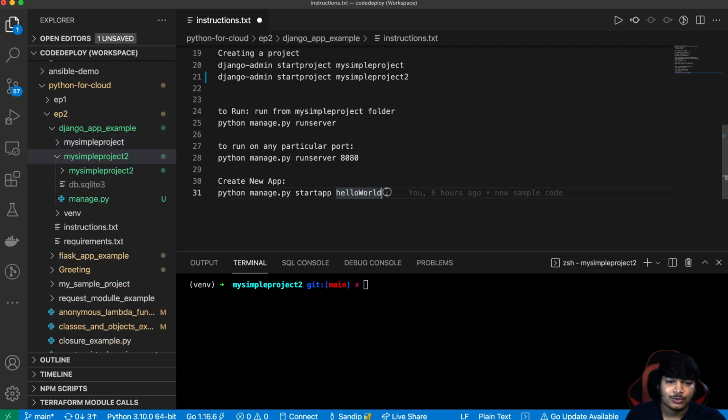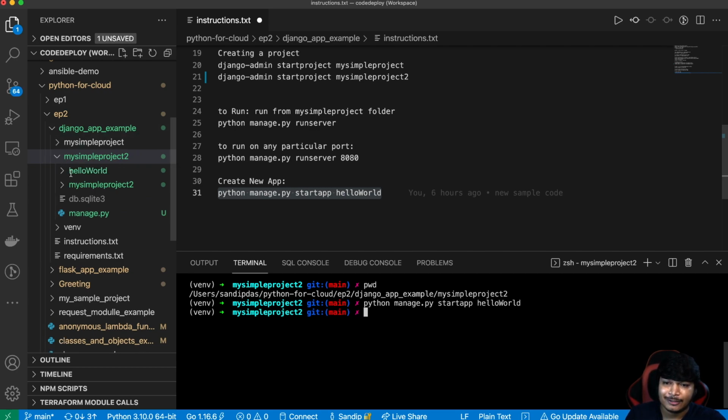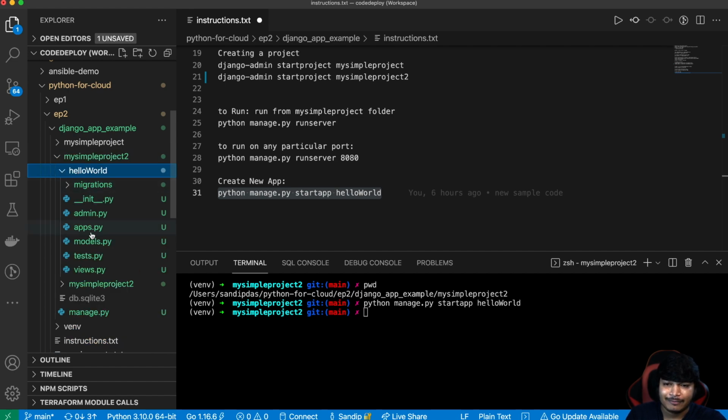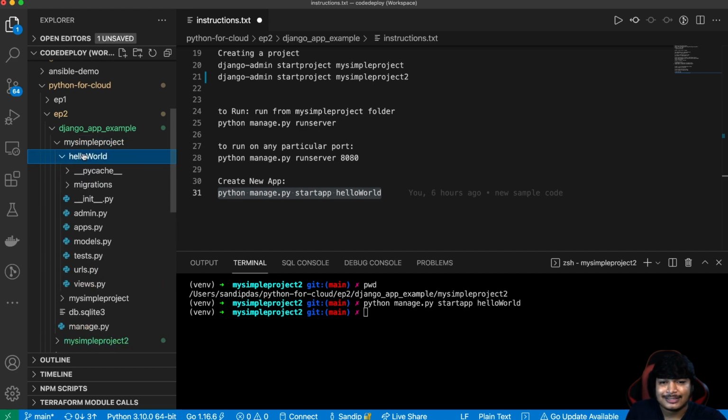Okay, so python manage, and you are inside, let's see which folder. So you are inside the my project 2. From there itself, you have to run python manage.py startapp hello world. If we do that, you can see it creates another folder, hello world, and it has the structure. Now I have already made the changes, so just exactly like this.